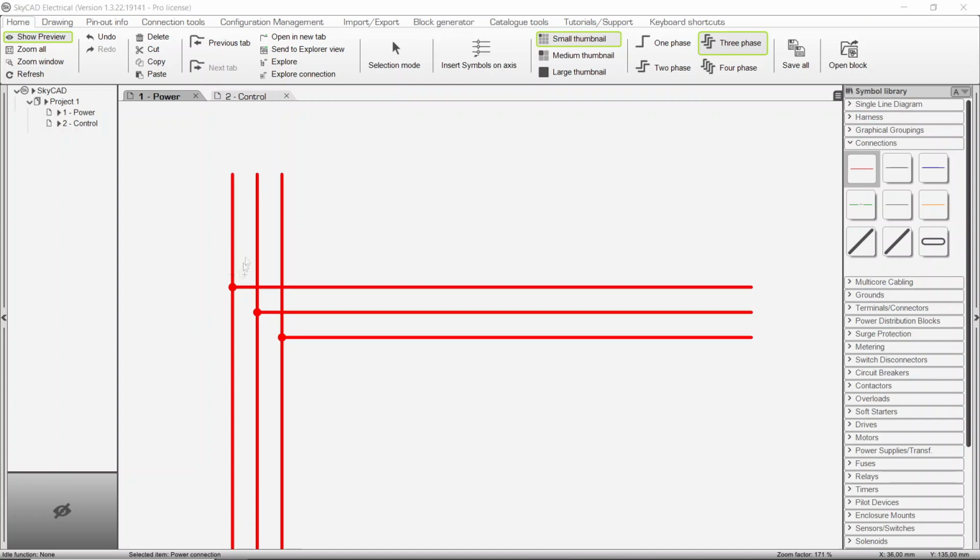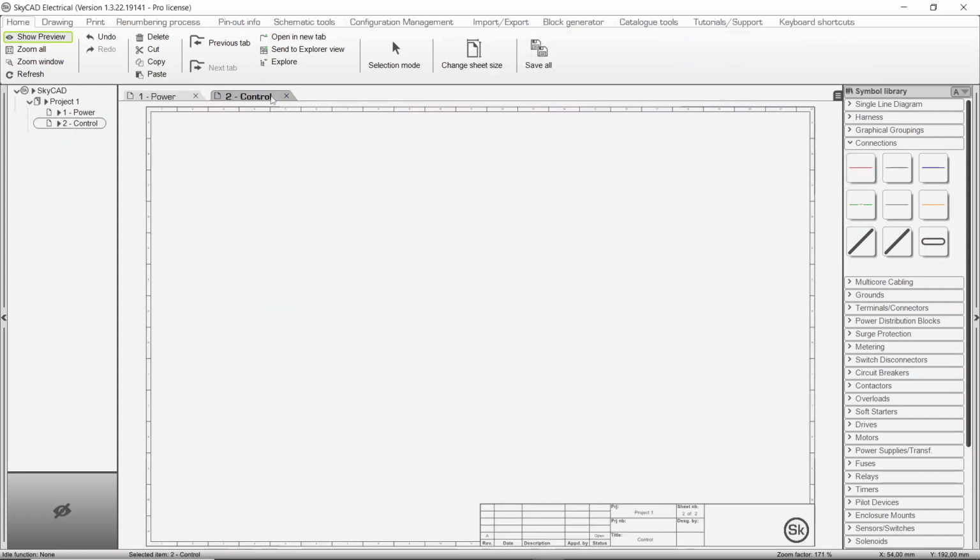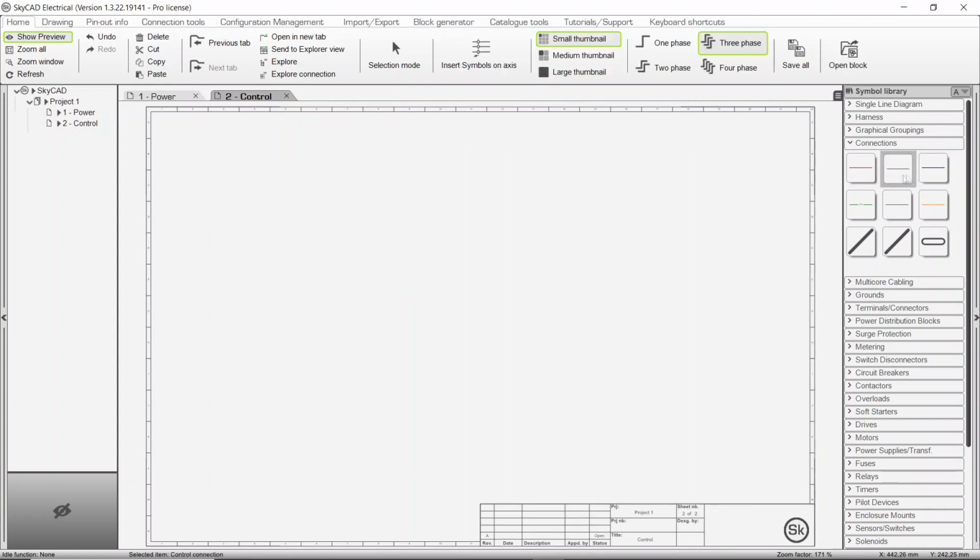Now let's insert a control connection on a different page. The principles are the same as inserting a power connection. Select Control Connection from the library. I'll select Two-Phase Connection. First click to define the starting point. Click again to define orientation. Then click once more to define the length.